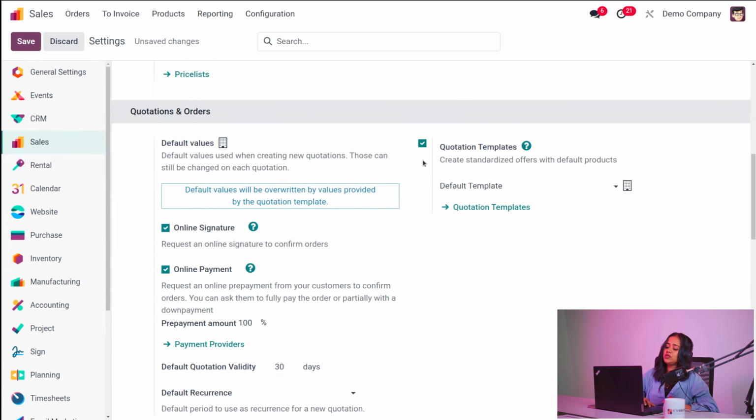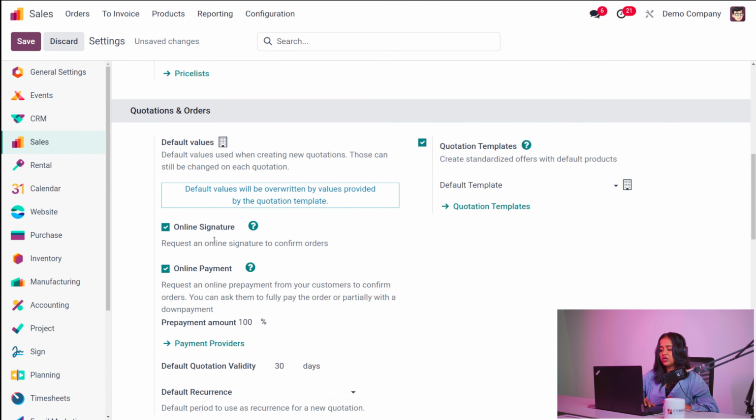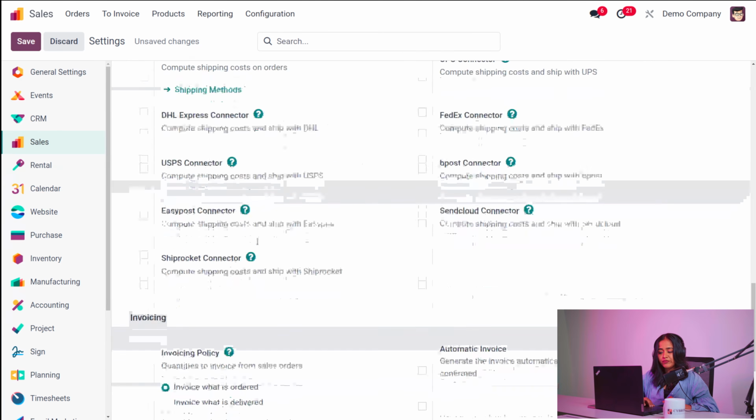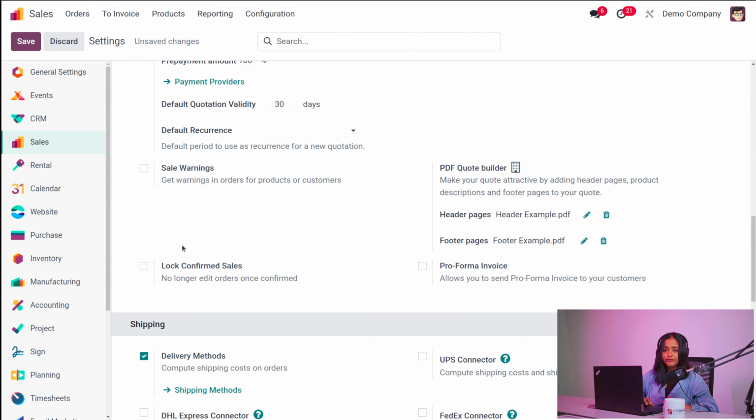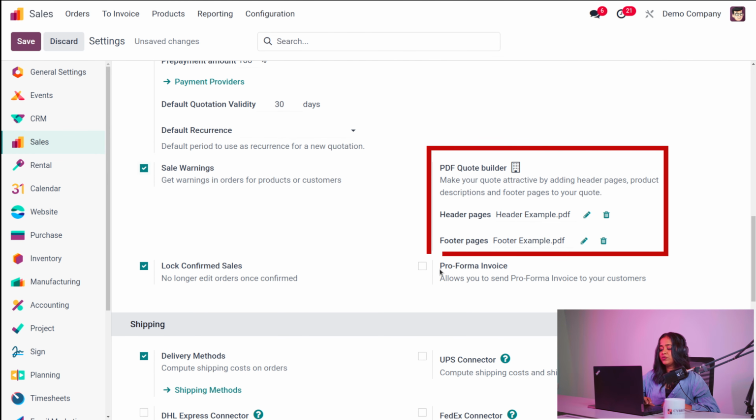Then you have the quotation and order. So you have the quotation template over here, online signature, online payment, everything which is required for quotation. You have log confirmed sales. So confirmed sale orders can be logged. For that you have to enable this. You have the sales warning, and also you have a PDF quotation builder, and also pro forma invoice.